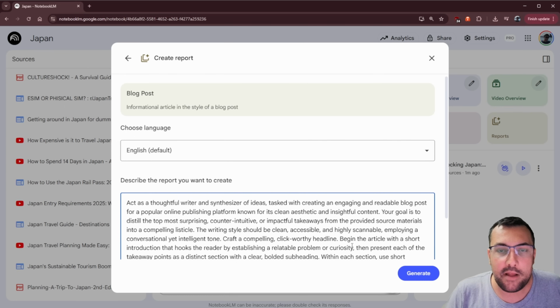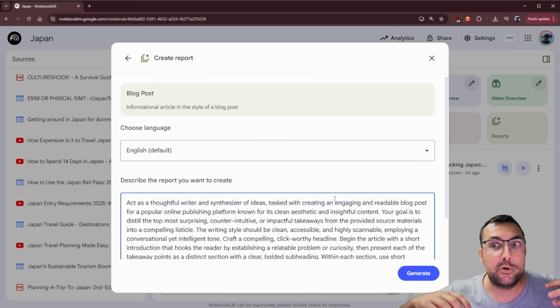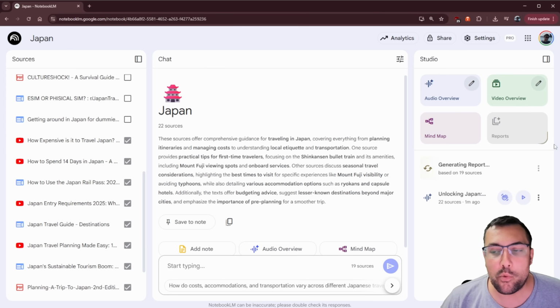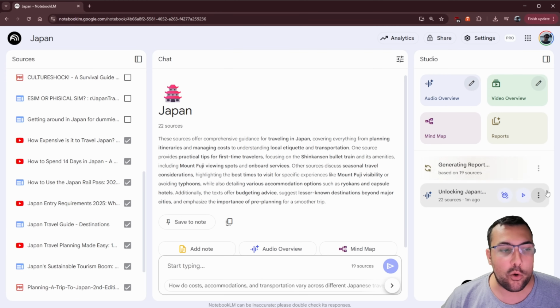So we can even add that at the bottom. Hey, you're an SEO expert. I want my blog post to rank really high. Please do this, please do that. You can change it up. You can say, hey, I want my blog post to have this formatting or that formatting. So it can create a blog post based off all your content. And we can just hit generate and we're going to start generating this report and you're going to see it here. So you're going to see it down here.